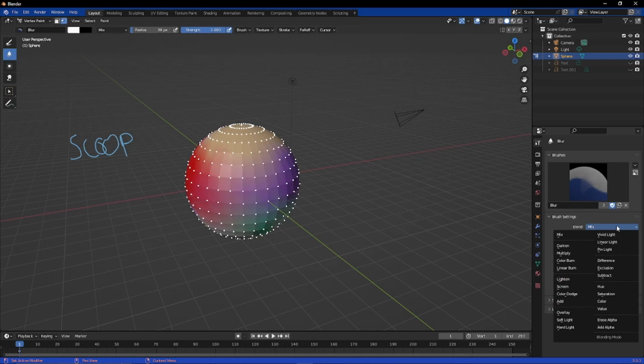Typically the option chosen in this menu is preset, depending on the specific brush you've chosen. However, by adjusting the blending modes manually, you can have direct control over how the paint color is applied to your vertices. If you've ever used a 2D digital painting application like Krita or Photoshop, these blending mode options should look familiar to you.